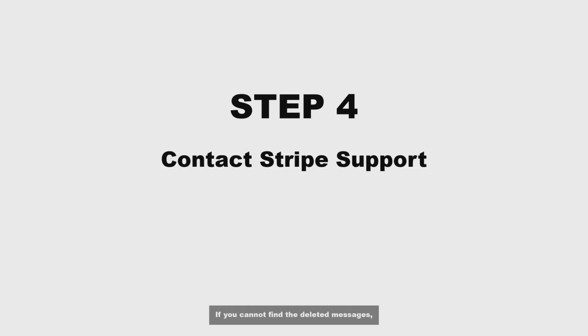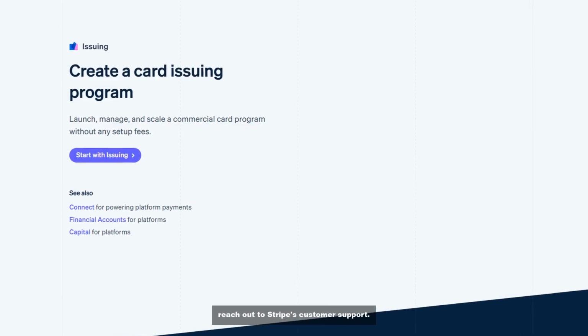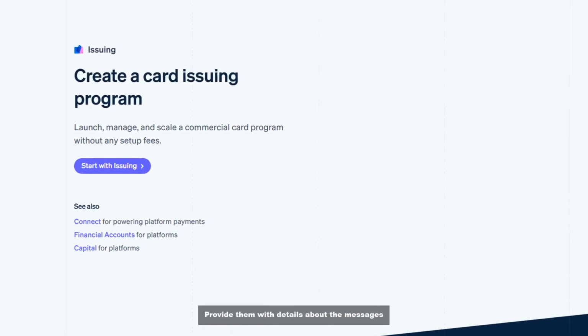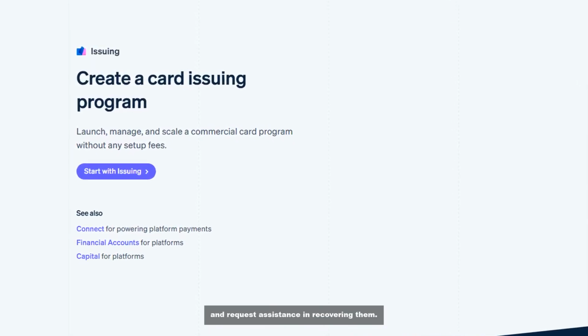Step 4. Contact Stripe support. If you cannot find the deleted messages, reach out to Stripe's customer support. Provide them with details about the messages and request assistance in recovering them.